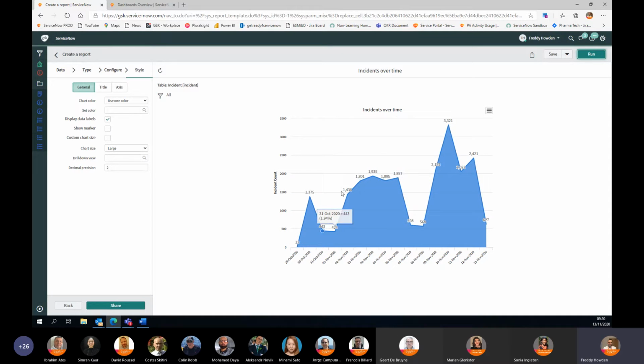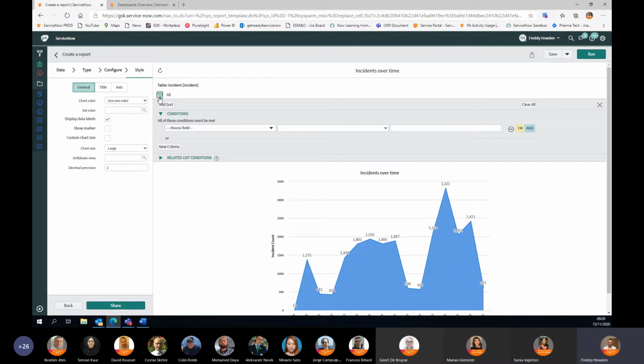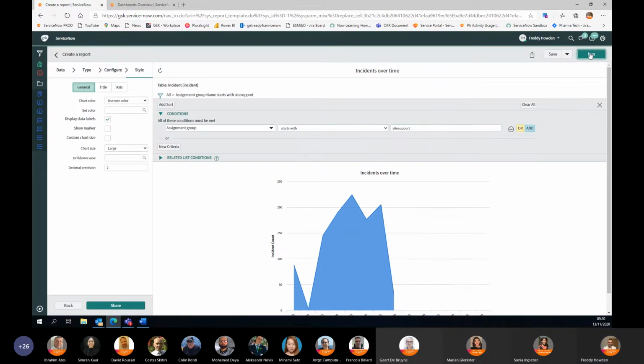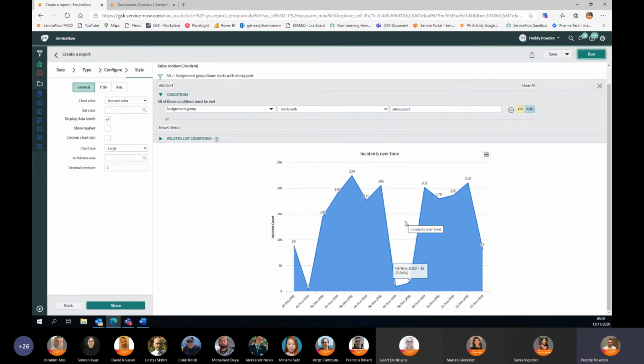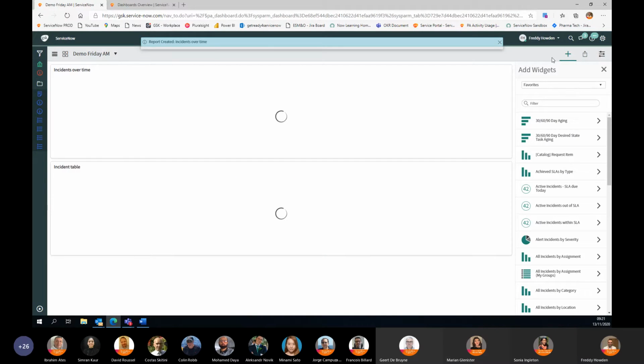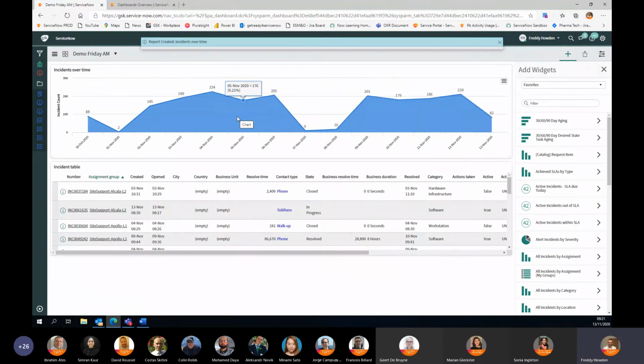So you may have noticed, this is again a huge amount of incidents because we're looking at everything in the incident table. I want to use this conditions builder again to filter out exactly what it is that I want. So again, I want everything in assignment group that starts with site support. I'll hit run, and you can see that change is now reflected. So I'm going to hit save. Again, it's added it to my dashboard.